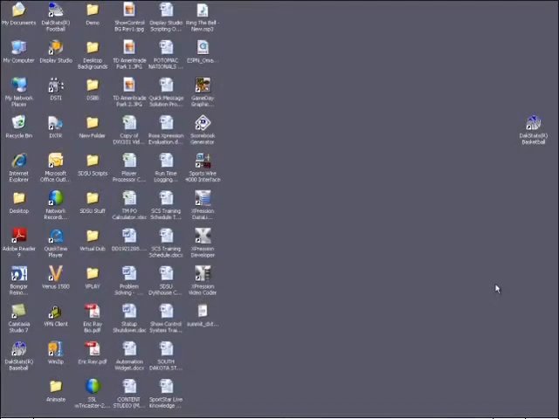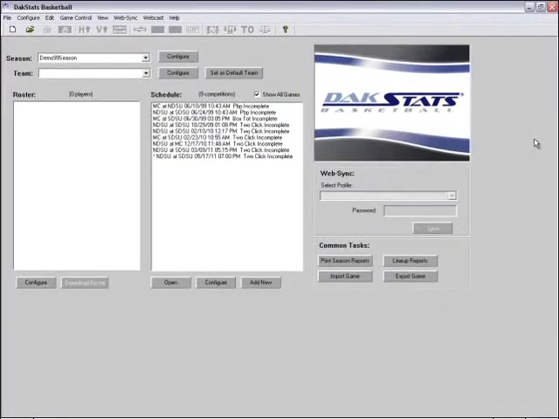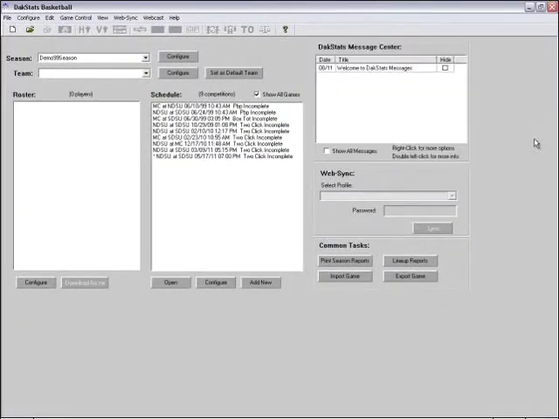To open Dakstats Basketball, double-click the Dakstats Basketball icon on your computer's desktop. When the Dakstats Basketball program is first opened, users are greeted by the splash screen.